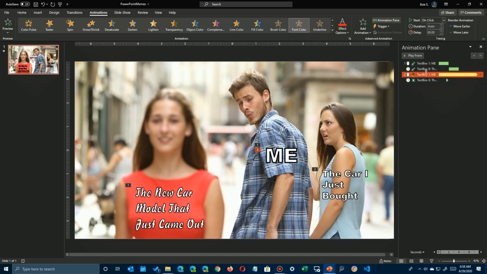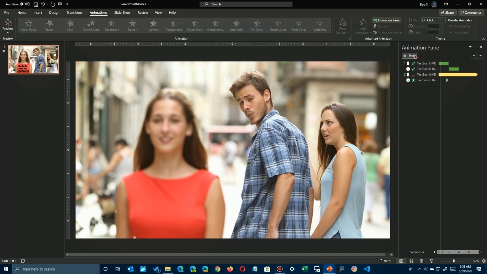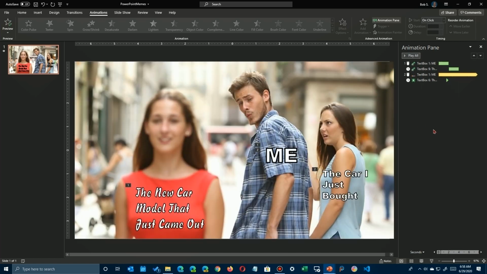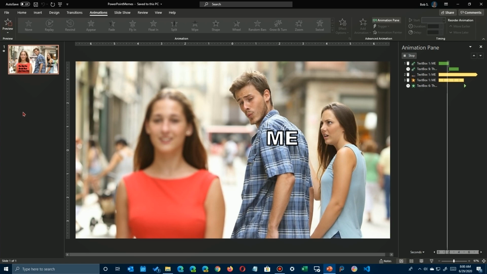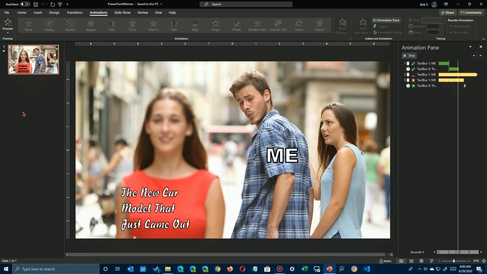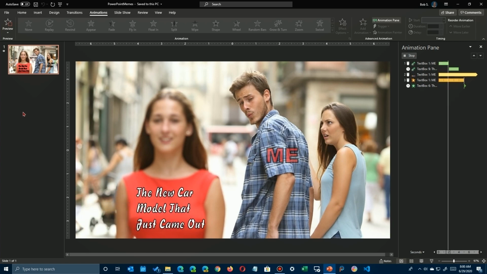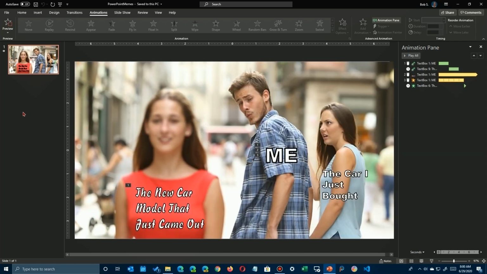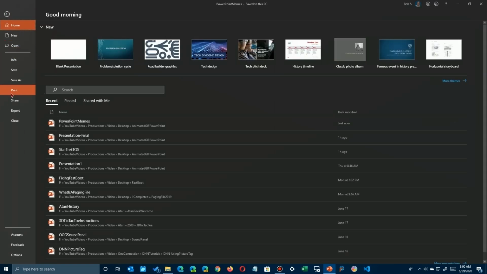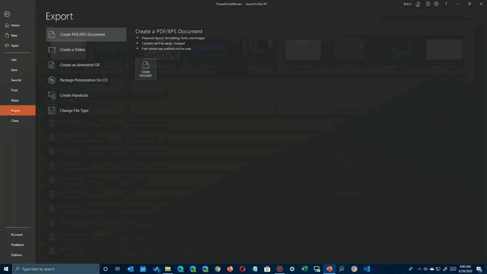So let's go ahead and play from the beginning. Play all. Click down here: me, car, new car. I changed to red, and then the other car gets jealous. After playing with some settings and reorganizing things in a certain sequence, there's me coming in, the new car model. I start to turn red and start pumping my heart, and then the other car comes in. So there's my meme.